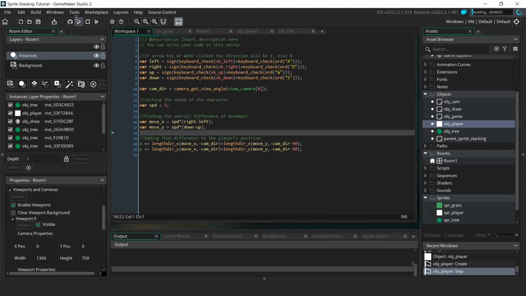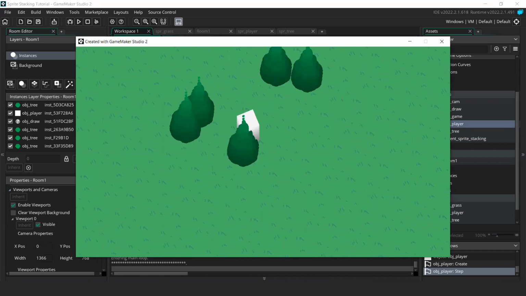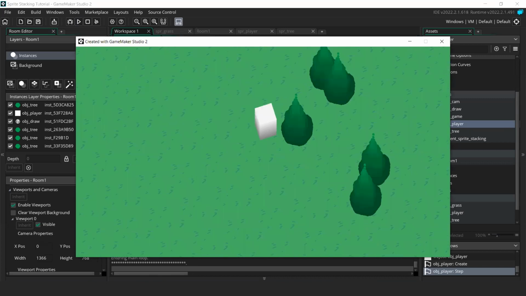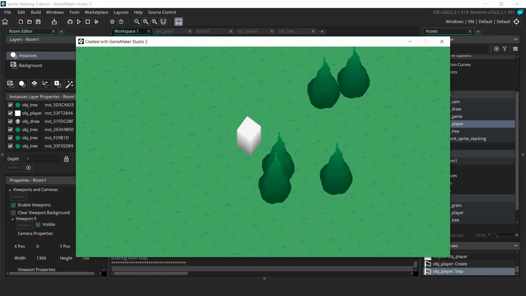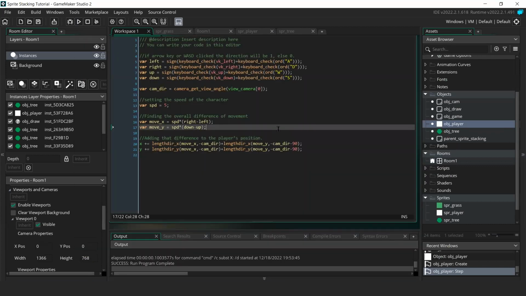So now when you play the game, you'll find that no matter which way the camera is pointing, the player will always move forwards, backwards, left, or right. So if I move forwards, you can see that if I rotate the camera, the player also changes direction. So it always moves in relation to the camera. And that's how you get almost the whole way there.